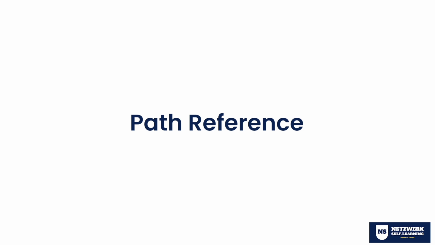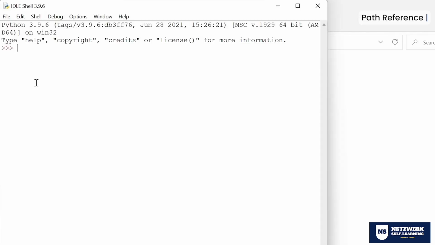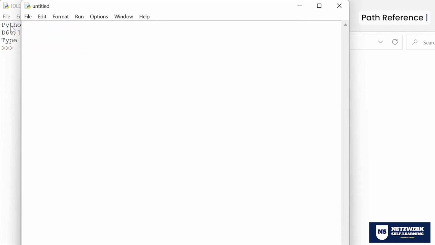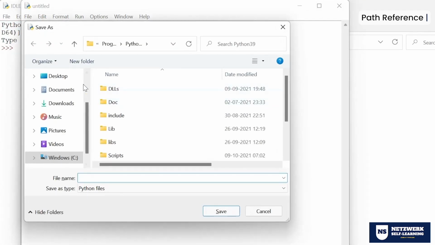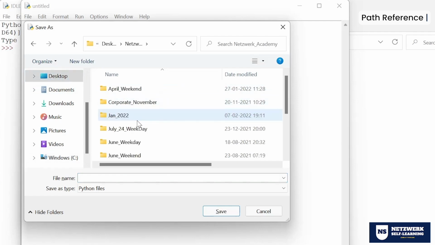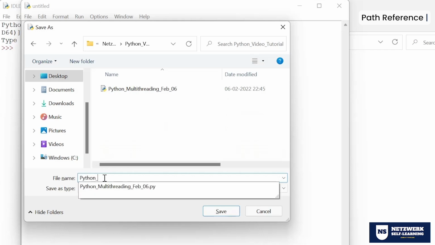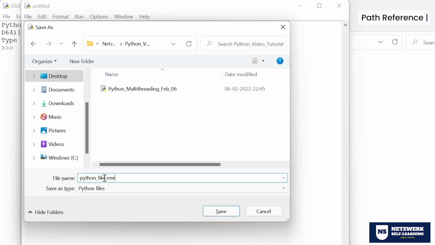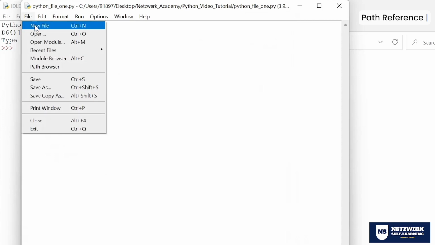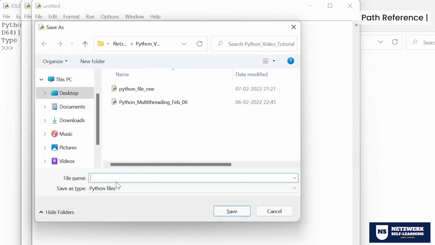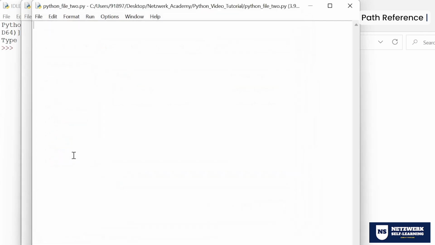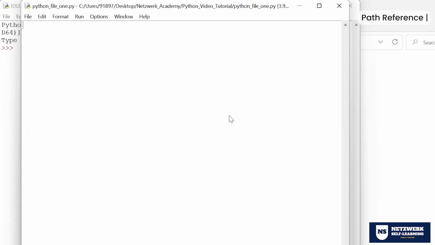So now what I'm going to do is create two files for the matter. The first file, I'm going to save here on the desktop. I'm going to name it python file 1. Similarly, I'm going to create another file with the name python file 2. Let everything be in small case. Now I have two files, basically Python files.